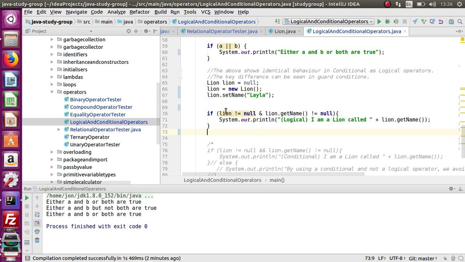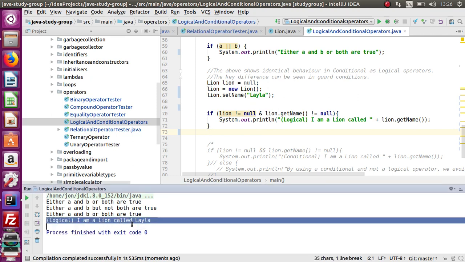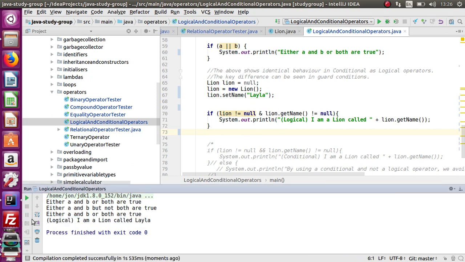We're saying if lion is not null and lion get name is not null, then print out I'm a lion called get name. So let's just run that. So we've got the and that's true. It prints out as a logical operator. It's printing out that it's a lion called Layla. So that's all fine. And we've got our logical operator there.